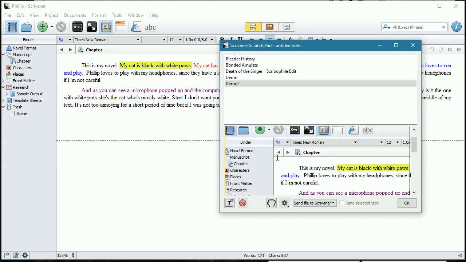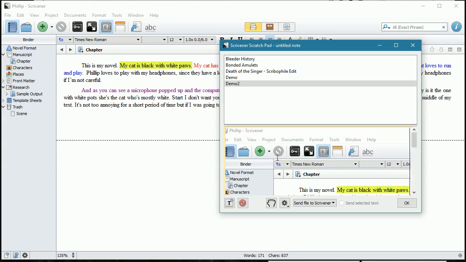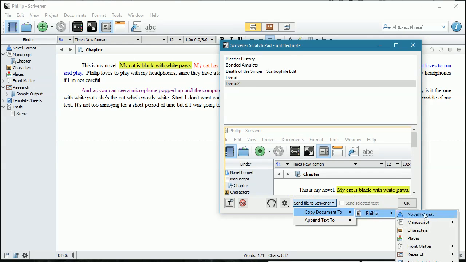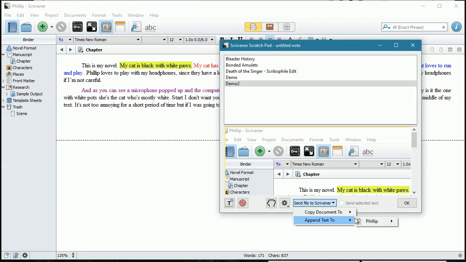So that can be really handy if you are coming across something that's, say you're doing a demo like this and you want to have an exact of what you were doing for your Scrivener project. You can do it that way. It's quite nice and simple. And you can import that into your file by doing this send to file, and it will copy it through. You can copy it to anywhere in your project you want to, or append it to any bit of text you want to as well. So there is quite some nice things about working with the scratch pads.